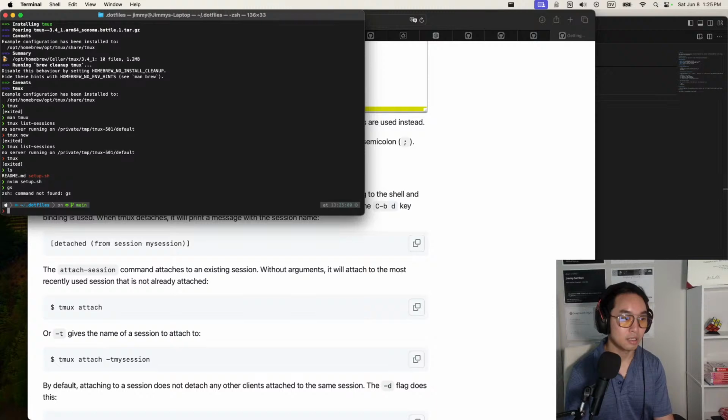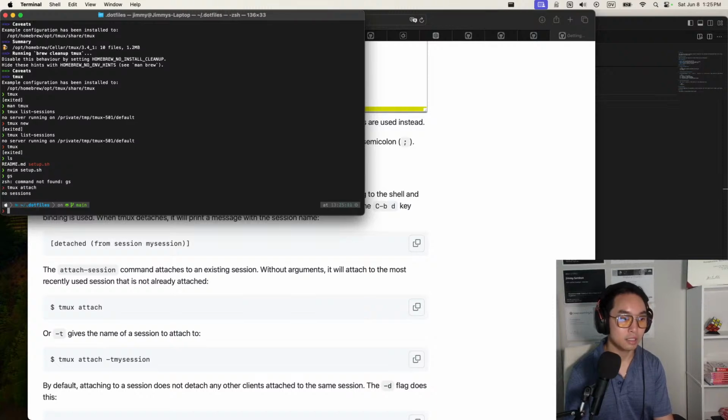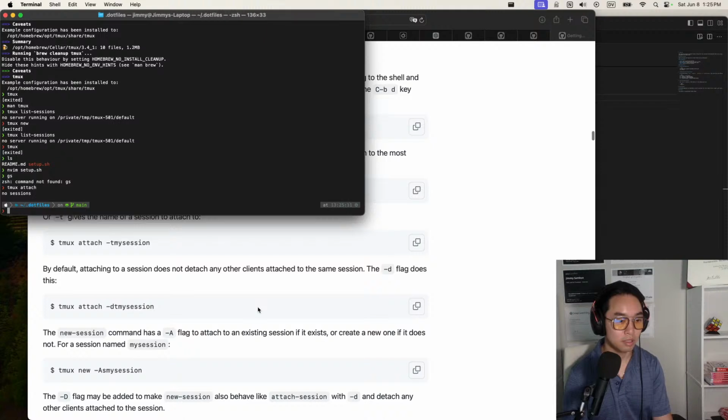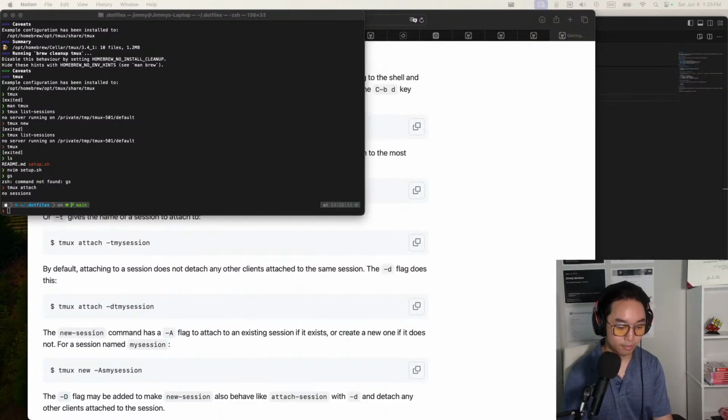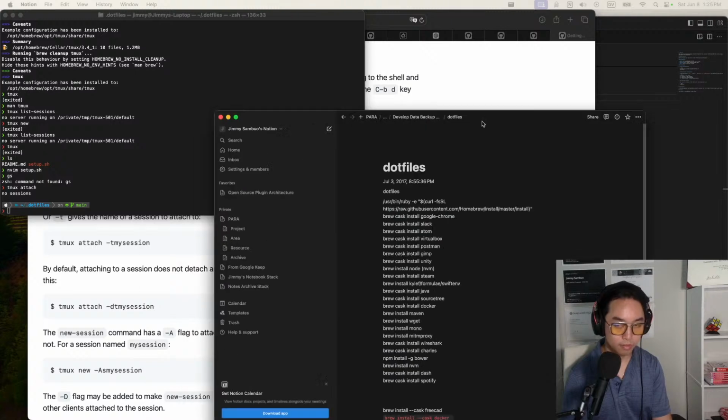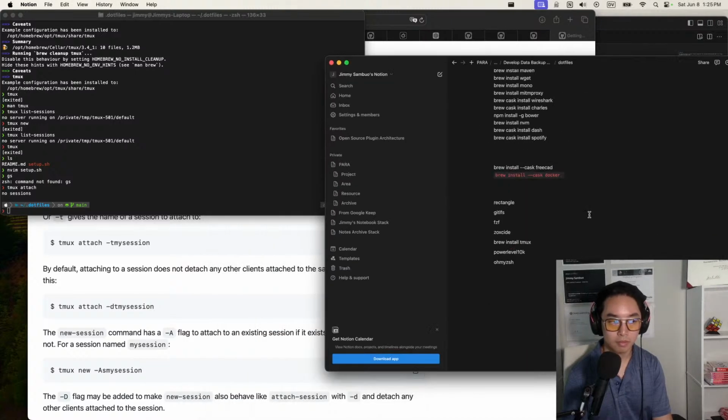Tmux attach. There's no sessions. Okay, so tmux is pretty cool. What about zoxide? Where's my... I already installed Rectangle. Zoxide.